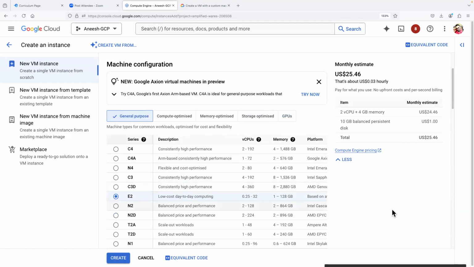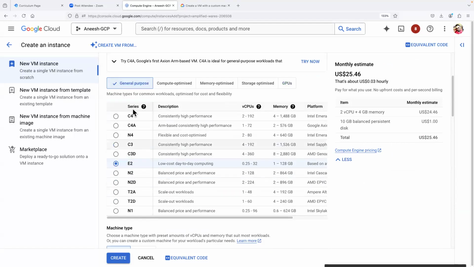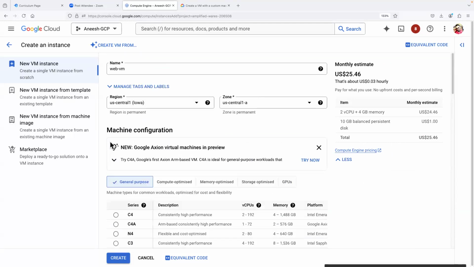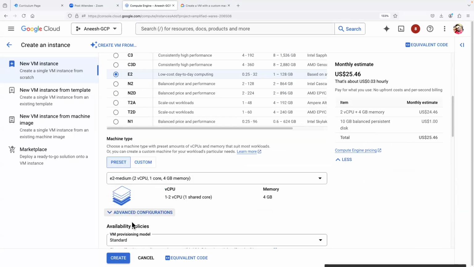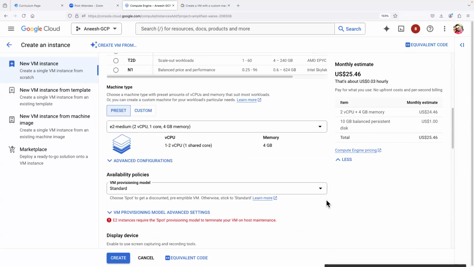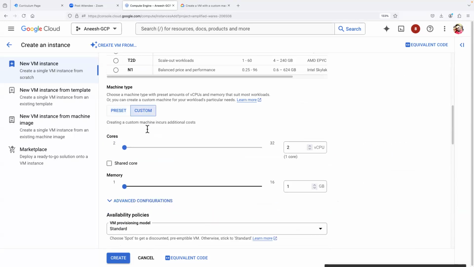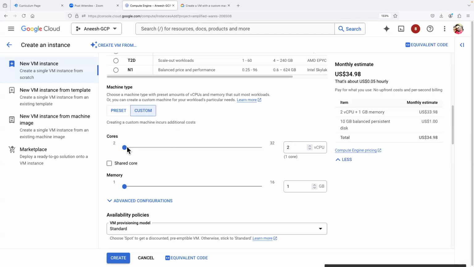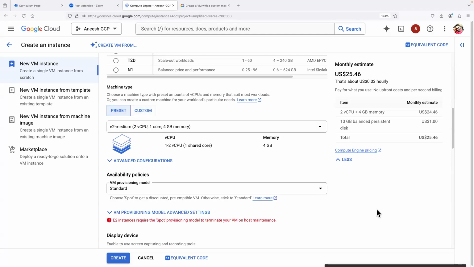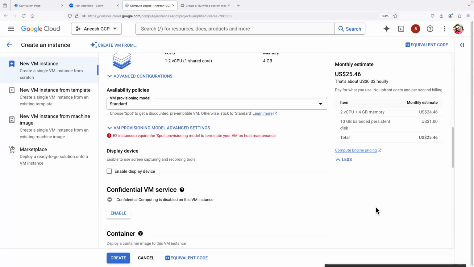I'll go with the small one. Any questions? This is very important: machine configuration and machine type. All right. Either you can choose from the predefined machine type or you can choose from the custom. You can create your own count. If you want a 4 CPU and 12 GB RAM, you can select from custom. Right, I'll move on.